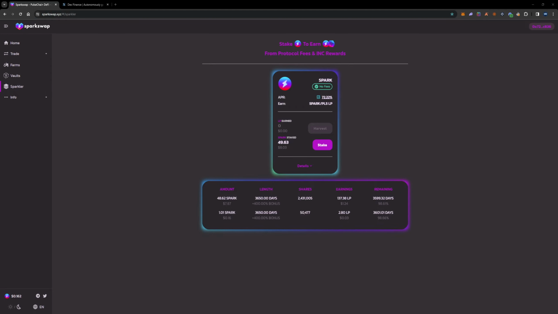Today I'm going to show you how to use SparkSwap AutoVaults plus the Sparkler to create another infinite money loop if you're using the AutoVaults. Let's get into it. As a precursor to what I'm about to explain and show, you should have a Sparkler position and an AutoVault position, or be looking to build an AutoVault position.